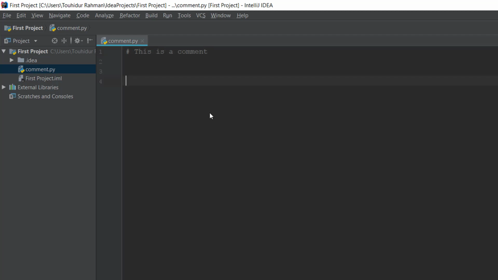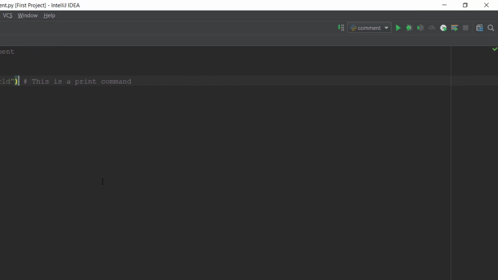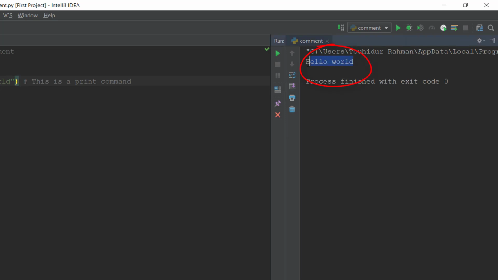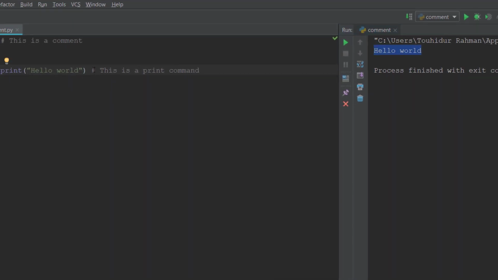So if you want to test with code, you write a code and after that you want to make a comment. So let's try it. Print hello world, then give the number sign. This is a print command. So this is a print command. If we run it now, you can see this line will not be included in our output. So here we have only the hello world, but this line is not included in our output.